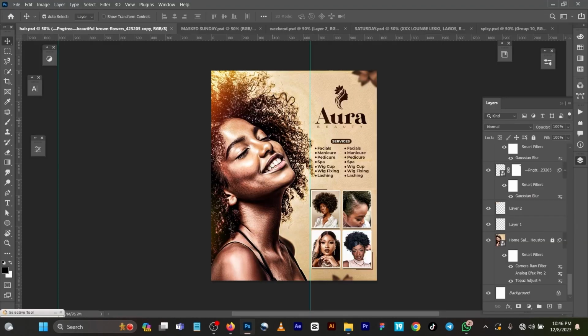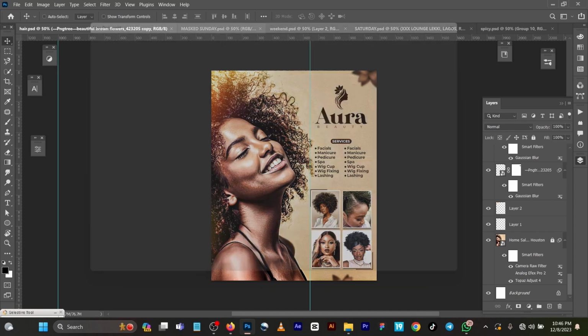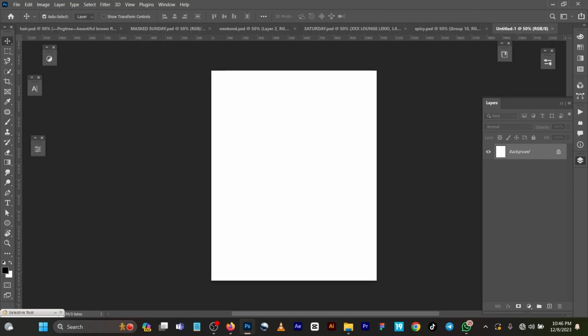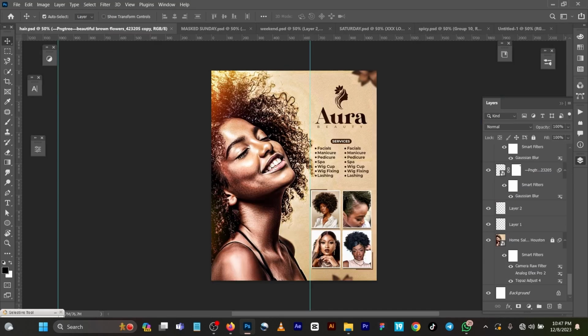Okay, let me create a new page. Control N on your keyboard to create a new page. For this, I used 1080 by 1350 as my page size. My resolution is 300. Now, let me give you a breakdown of how I got this. As you can see, it's a locked image. So let me copy this image and bring it to the next page, and I will explain how I got it in detail.